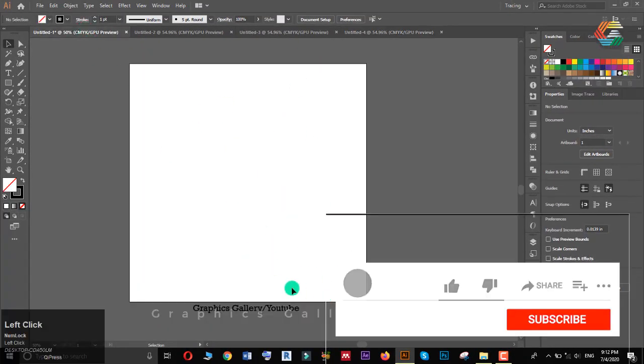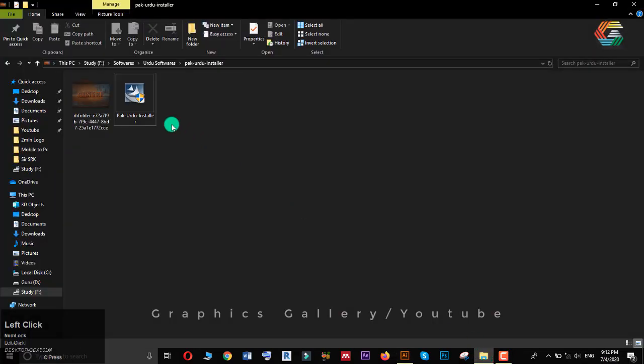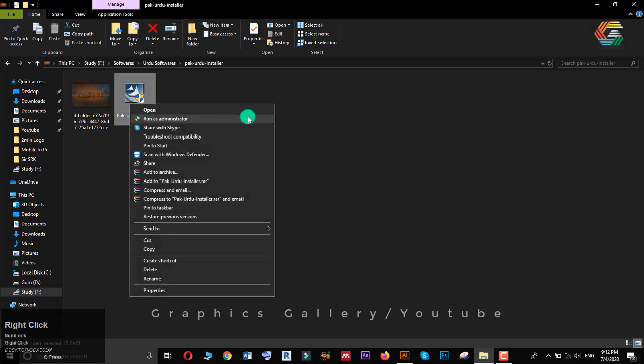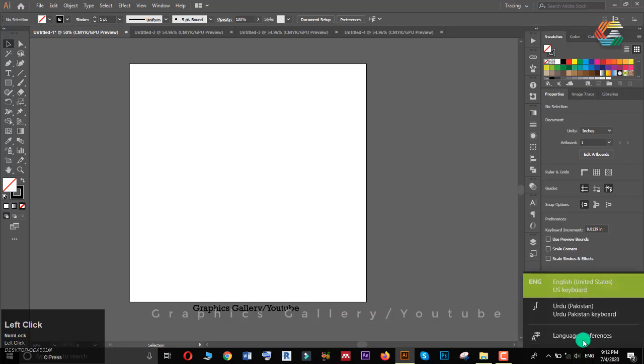Now first of all, what you have to do is install the Urdu keyboard on your computer, and I have given the link in the description. You can check it, and after extracting you will get this. Just run it as administrator and it will install on your computer. Let me show you. It is already installed on my PC. Here are the Urdu and English keyboards.